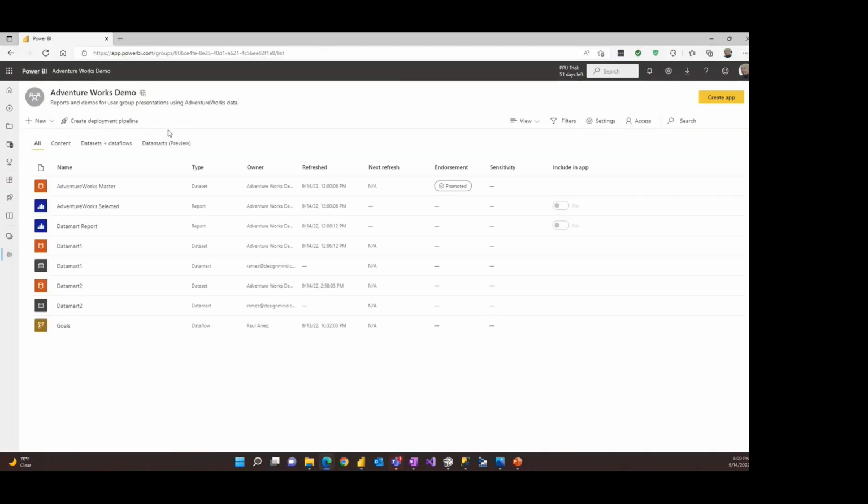Okay, so here I have my PPU workspace here, and I've already built it out here. There's a goal data flow.